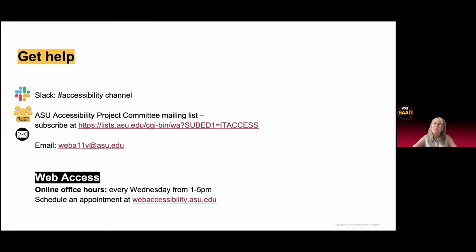If you have questions about accessibility, one of the best places to ask is our ASU Slack accessibility channel. The ASU Accessibility Project Committee is on that channel, and the folks there are great about helping people. Also, if you're interested in supporting accessibility at ASU, the committee welcomes everyone.